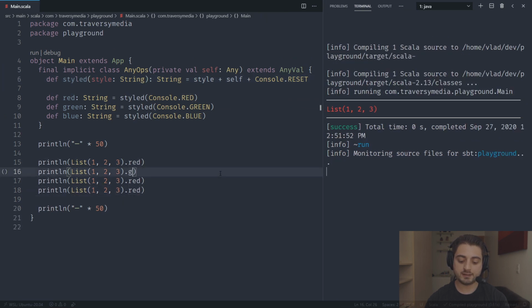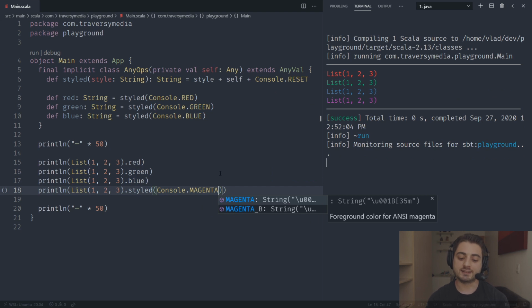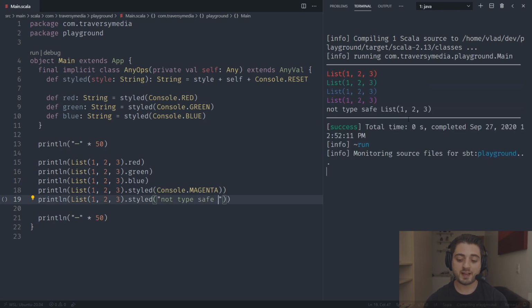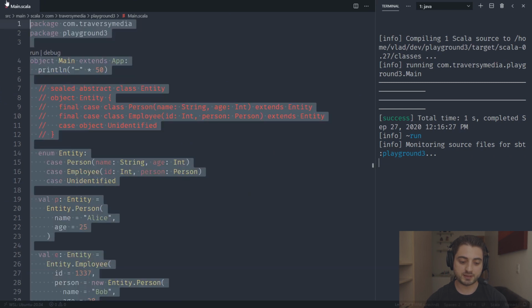So we have red, green, we have blue, we have styled in console dot magenta. However, this DSL is not super type safe, right? So you can just pass it in some arbitrary string, right? Not type safe space, and we're going to say not type safe 1, 2, 3. Now, I also want to show you the same syntax in Scala 3, because in Scala 3 this is actually a little bit improved.